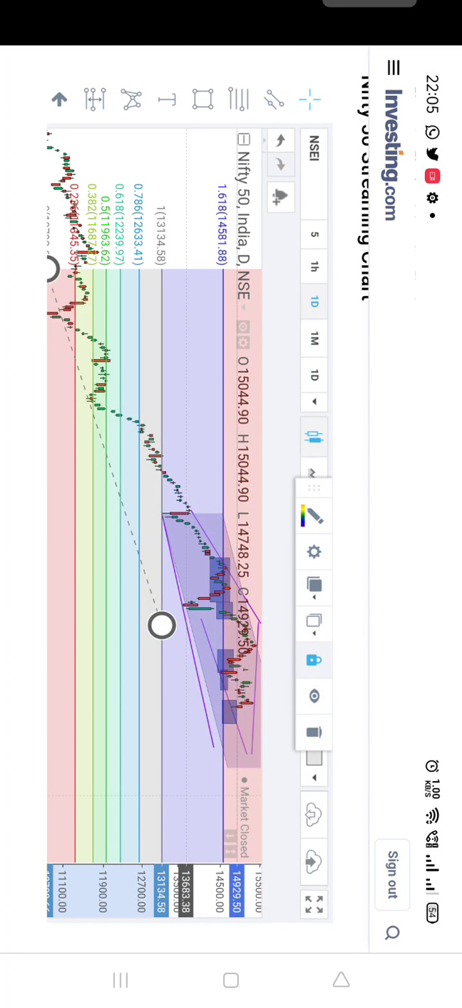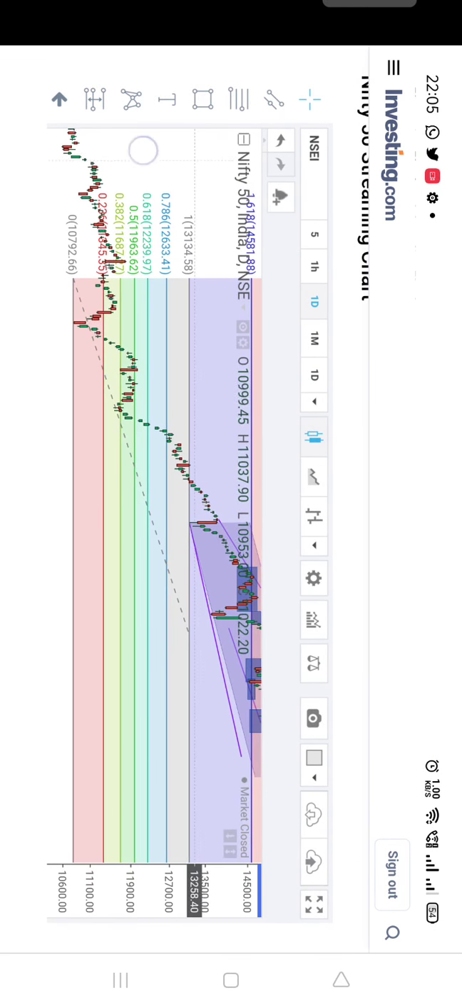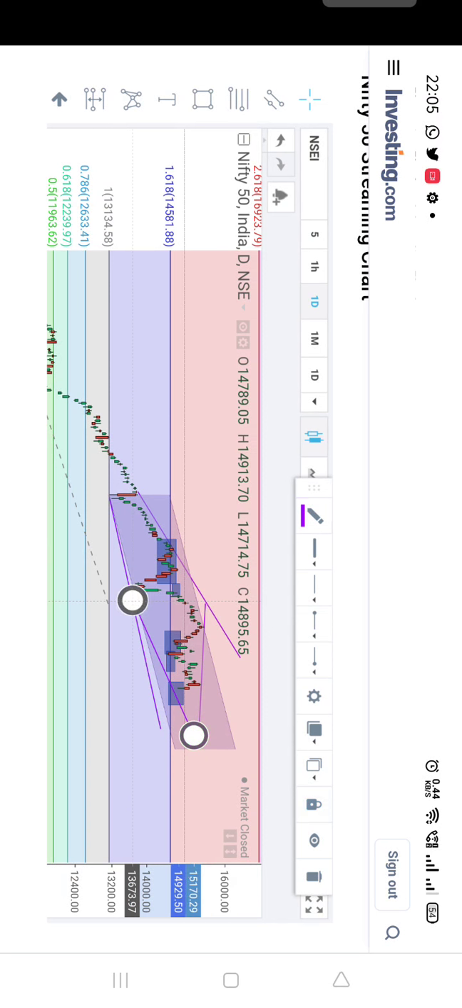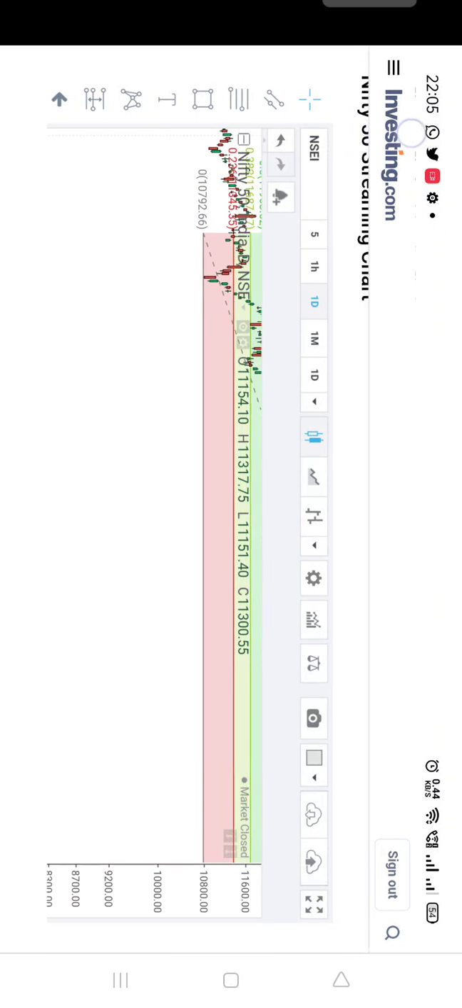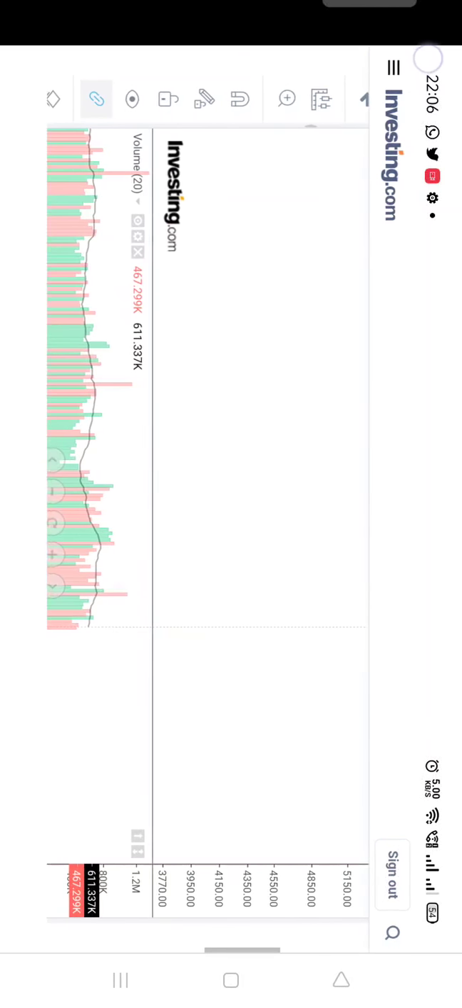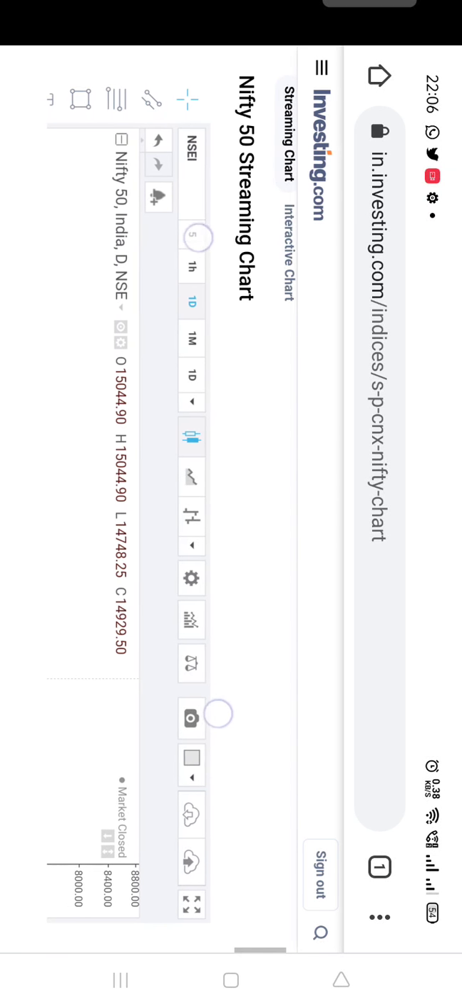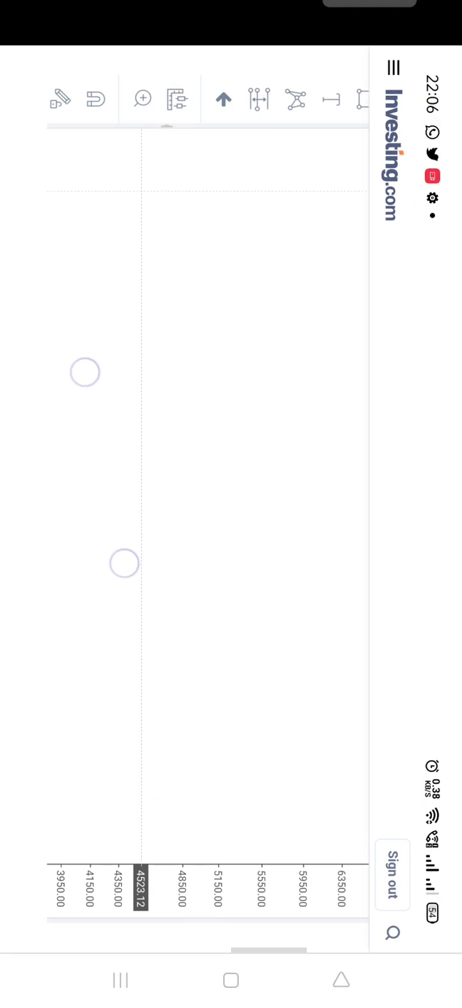Okay, so now earlier resistance has become a support from when? When did it become a support? From which month onwards? It was supposed to be. Okay, let me just.